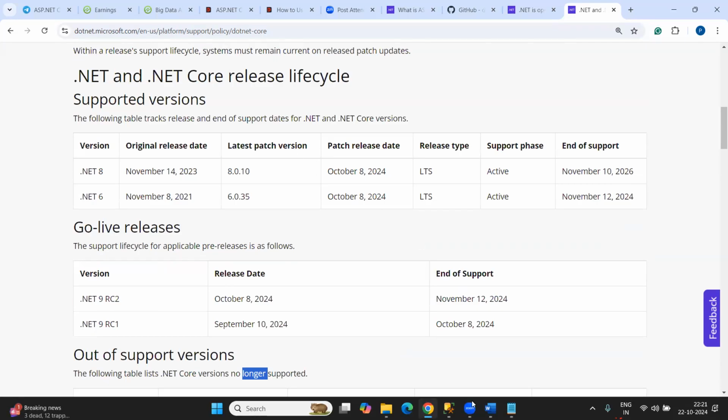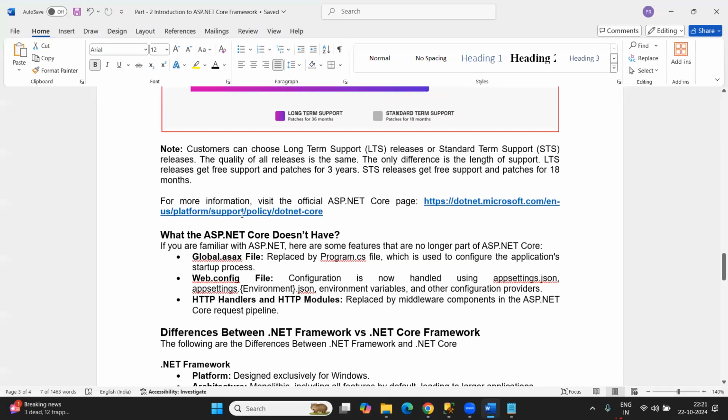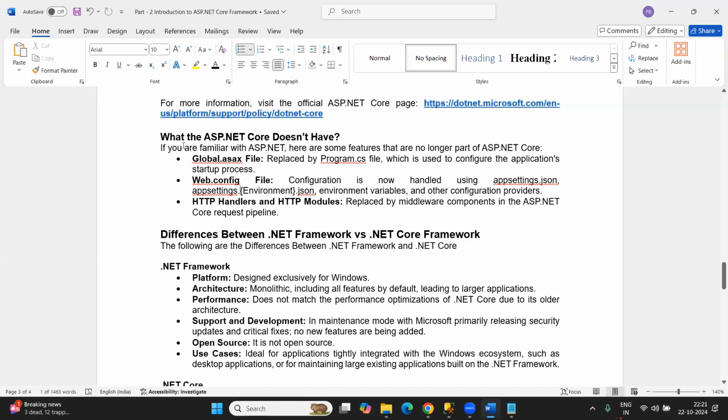Right? So I have also provided this page. You can also go ahead and check whatever the versions are there. Now coming to ASP.NET Core. What are the things they have removed from ASP.NET Core?